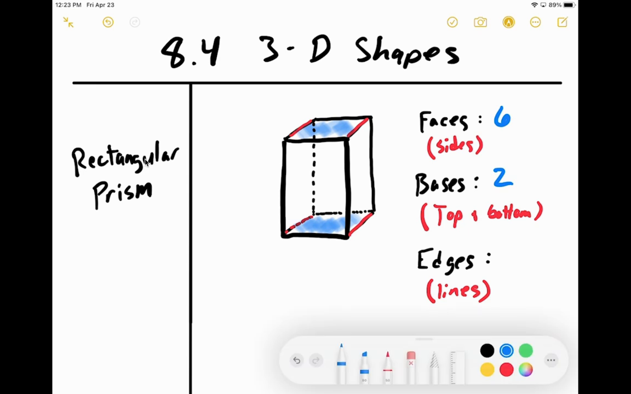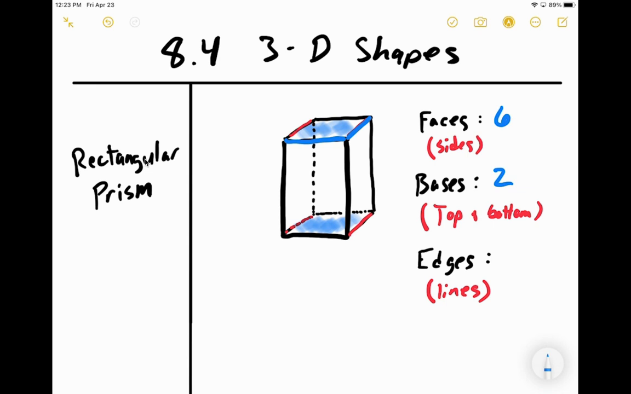I'll do it in a different color here. So let's start with the top. I've got 1, 2, 3, and 4. So I've got 4 edges on top. On the bottom, I've got 1, 2, and I've got this dotted one, which is 3, and this other dotted one, which is 4. So I'm at 8 so far. I got 1, 2, 3, 4 on top, 5, 6, 7, 8 total so far.